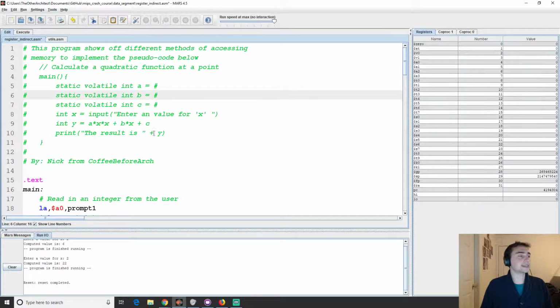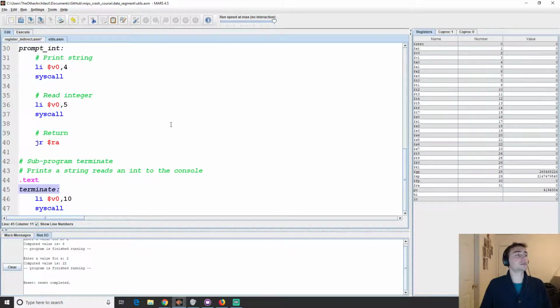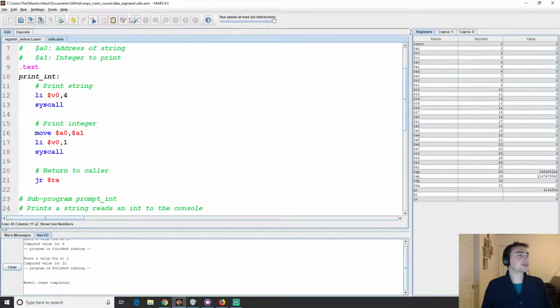Okay, so like I said, this is just going to be a simple computation of ax squared plus bx plus c, and it's going to print out the result. Now, one thing that I'll note at the very beginning is that we're using subprograms again, and so we have those subprograms in a different file this time. And we just have a couple convenient ones.